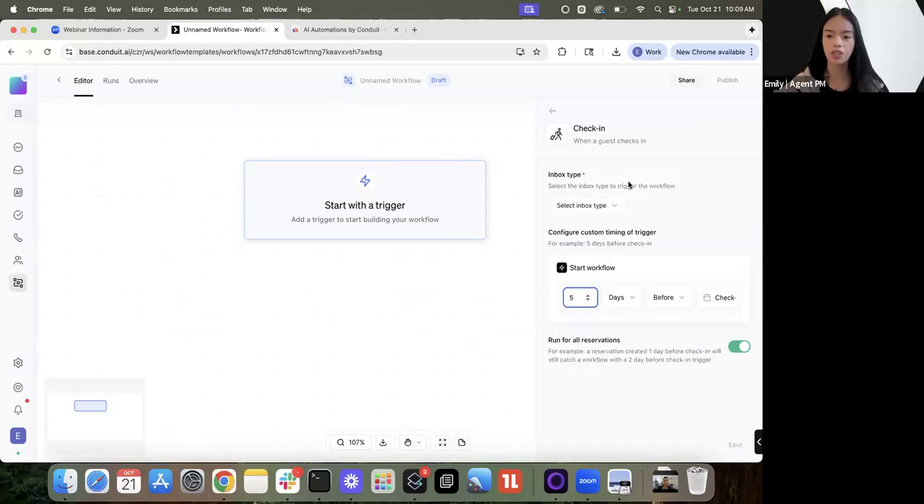The same can be for when a guest checks in. You can select the inbox type and when the workflow will actually start. So this is all customizable. It can be 3 days, 2 days, 1 day before a guest checks in. You can even do 1 day after a guest checks in. Let's say you want to make a workflow where you send a message 1 day after the guest checks in asking, how was your experience with the check-in process? How you'll do this is you'll do 1 day after the check-in, or you can even do 3 days after the check-in.